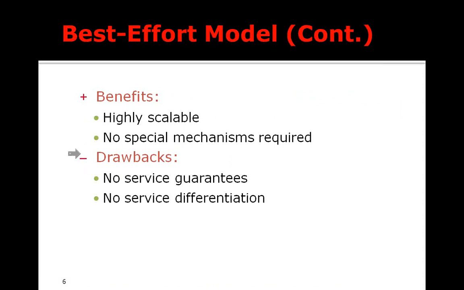The drawbacks: we have no guarantees. A voice packet is likely to get dropped because there is no guarantee that it will be treated differently than any other packet. Additionally, there's no service differentiation, meaning a data packet, a voice packet, whatever type of packet, there's no differentiation between them. Therefore we can't tell what is actually being transmitted through our network, and each packet has just as much likelihood of being dropped or passed as any other packet.